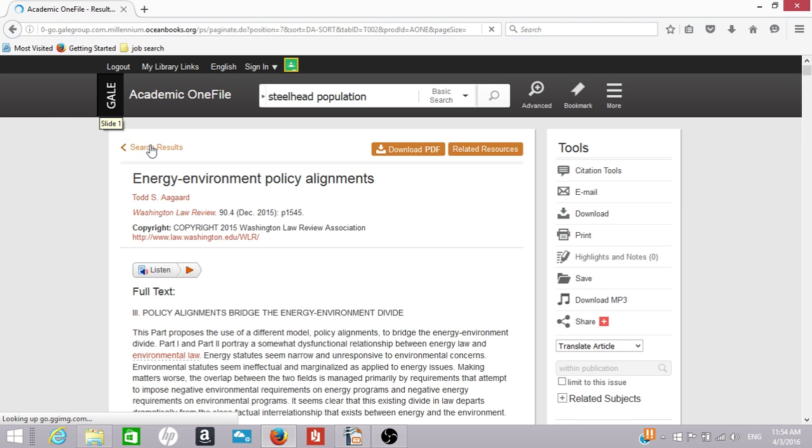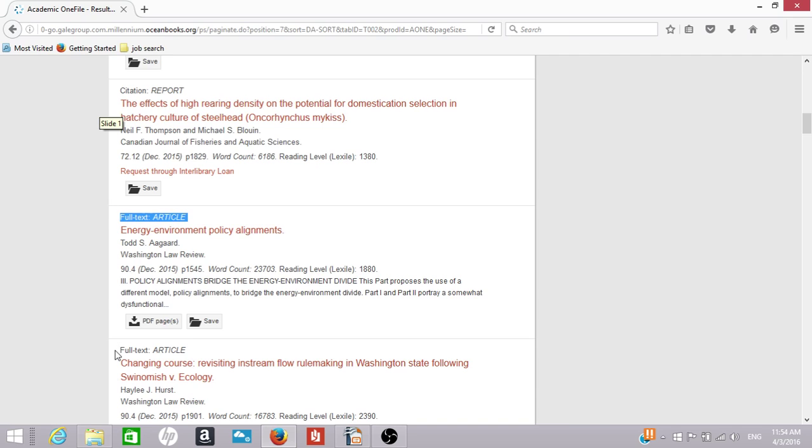So let's go back to the main search results page. And if you notice, you have this part up here that says full text, and over here it says full text. And that just means that the whole article is actually in here. And what does that mean? So for example, let's look at this one where it doesn't have full text up here, and let's click on it.